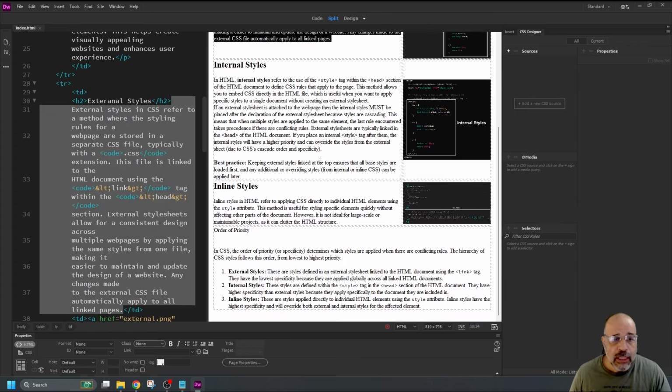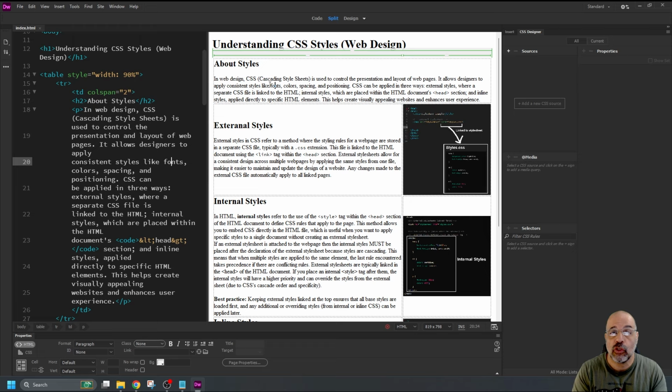Okay, so that's enough about that. We're now going to create an external style sheet. I'm going to create a quick external style sheet. If you know how to create external style sheets, you might want to skip this part, but I just want this tutorial to be complete.